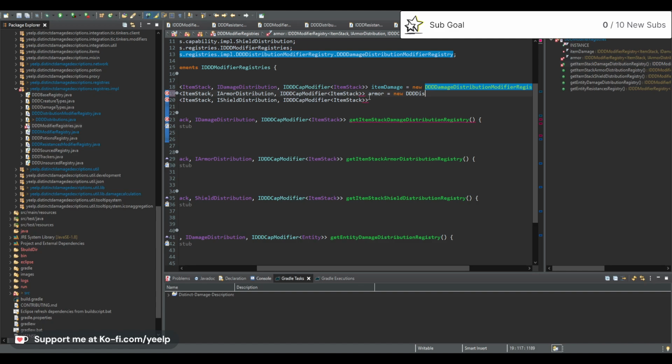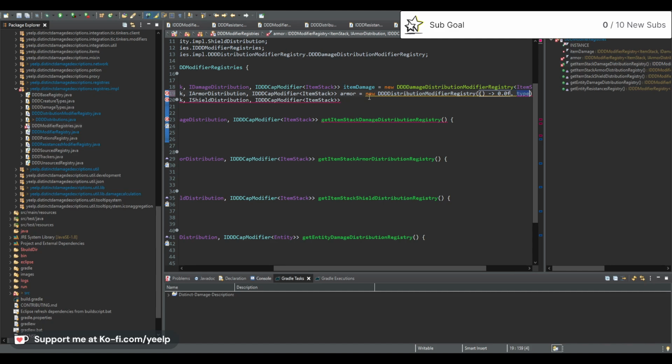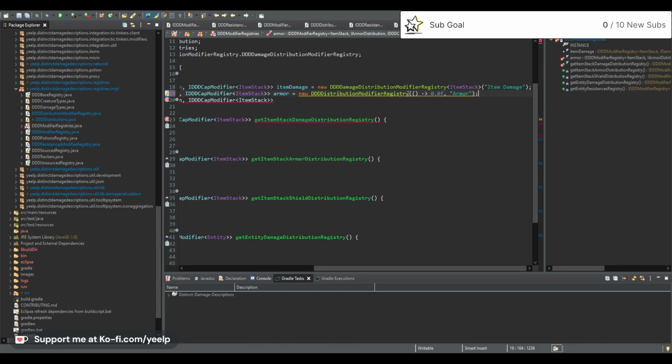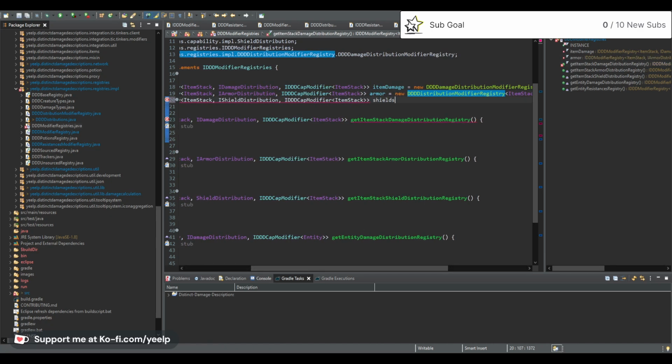DDD distribution modifier registry, which is going to have a different 0f. Yeah, no, that's fine. Now I need to put the type things. This is item stack and an I armor distribution. Aha! Look at that. We're getting places. And then we have shields or shield. Item damage, armor, shield. Armors, shields.